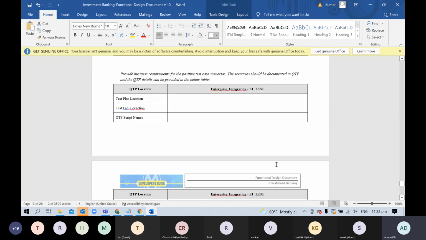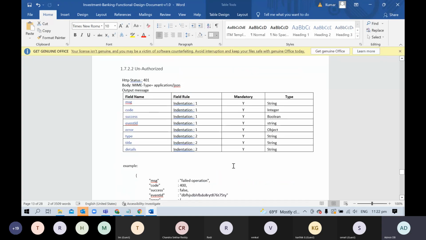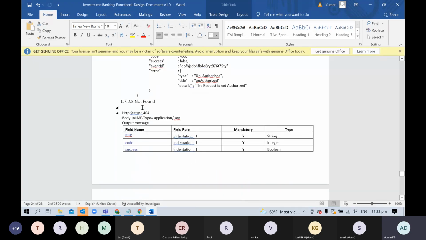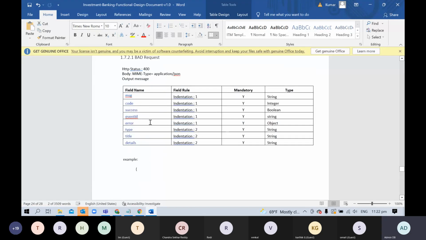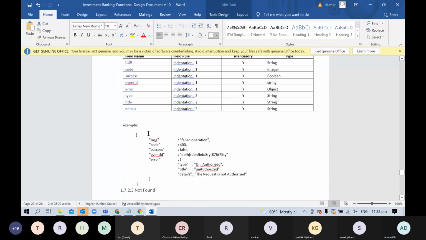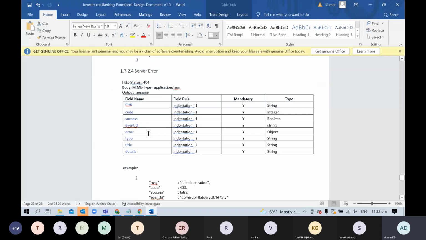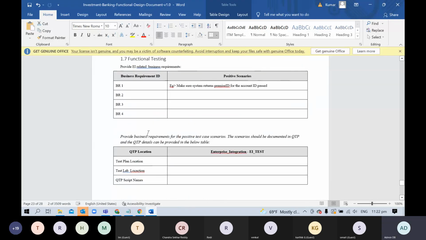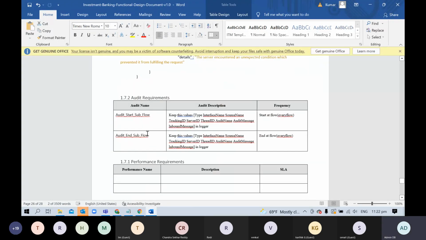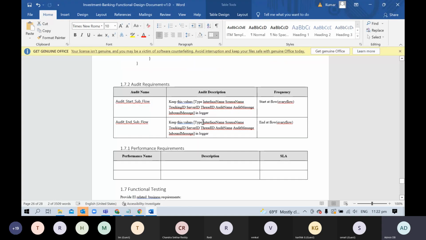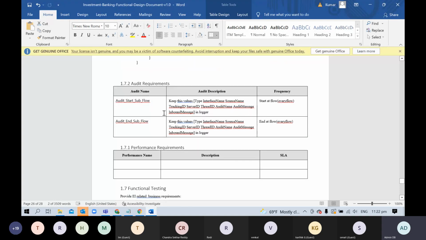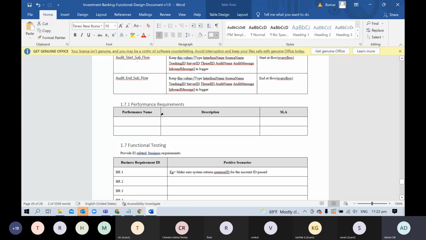Then at the end you will put error details. You can see here this is the error handling part for not found, then this is for bad request. So how you will respond in an error scenario, those details are there. Then you will put the audit details also, like how you will handle audit and what all things you will do. Then error handling is done, audit part is done, then in the logging part you need to mention what all things you are going to log.